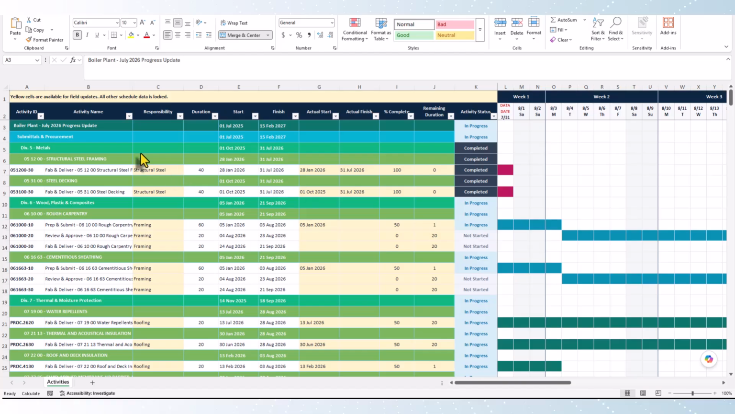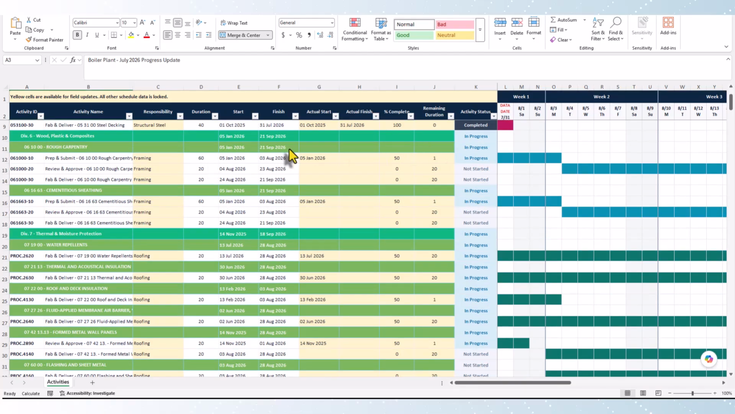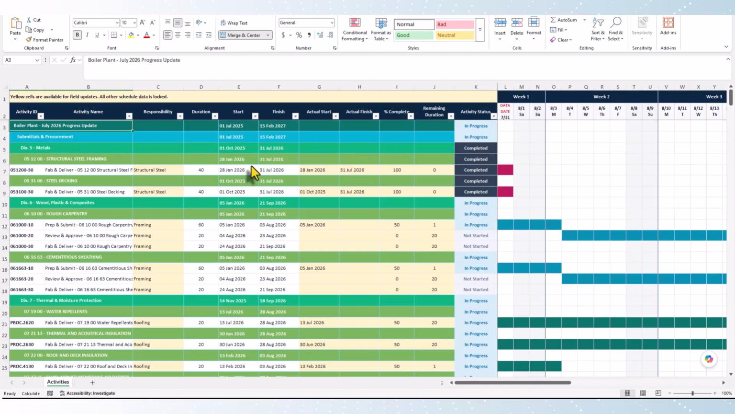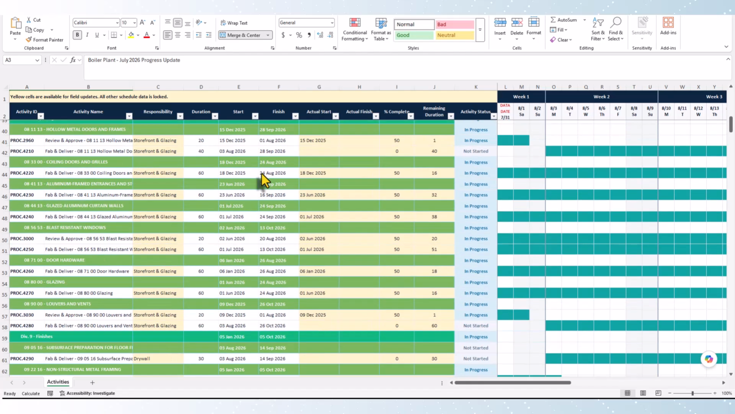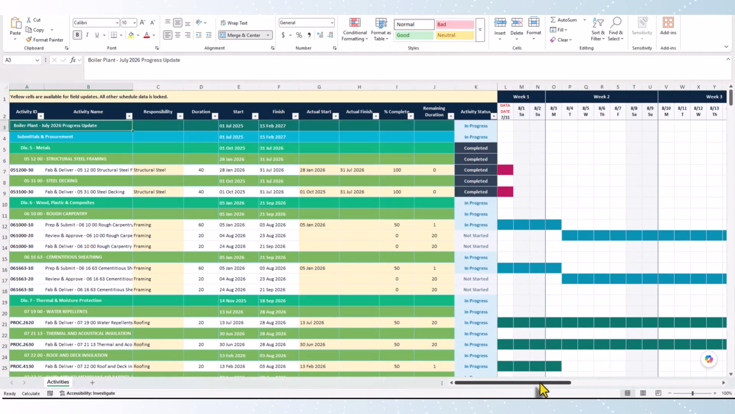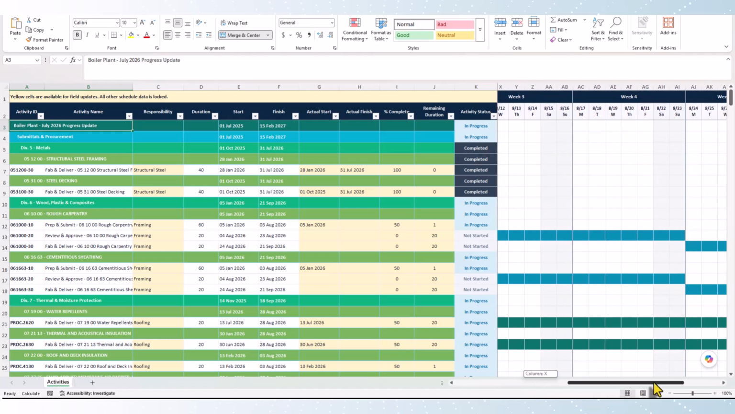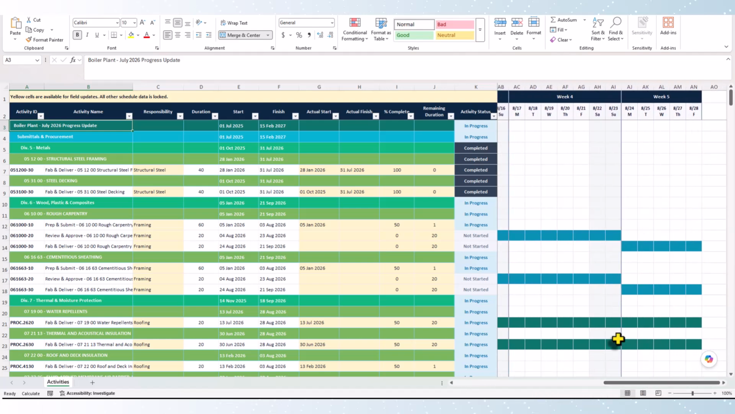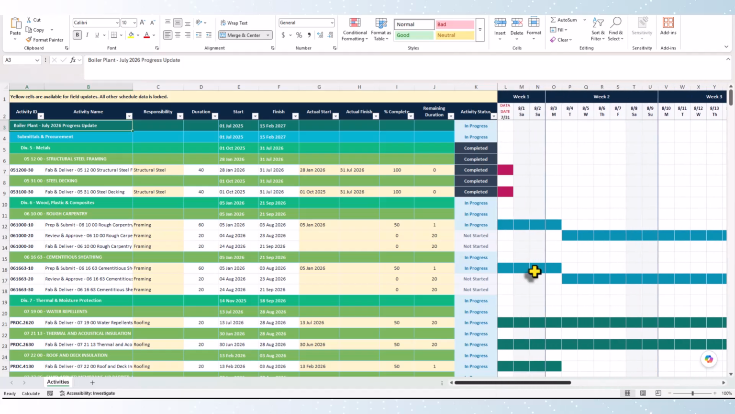And here is that Excel file. So this is my 4-week look ahead. This includes all of my activities that I filtered for in my 4-week look ahead. You can see the timeline starts at week 1 with my data date, and then it extends to the 4-week. It actually goes to 5 weeks here because it's 1 week back, 4 weeks forward.